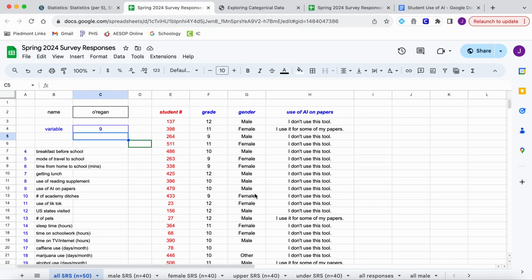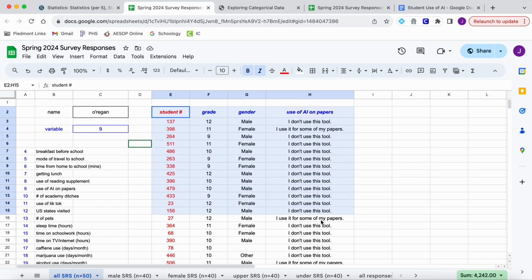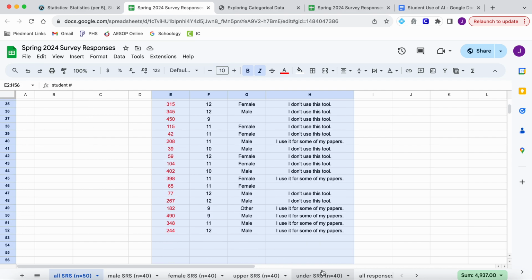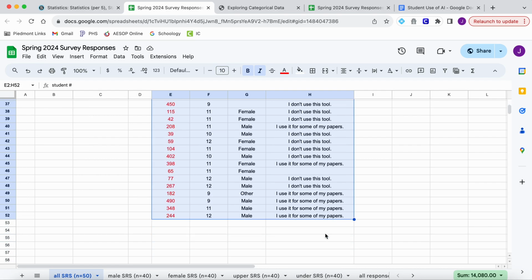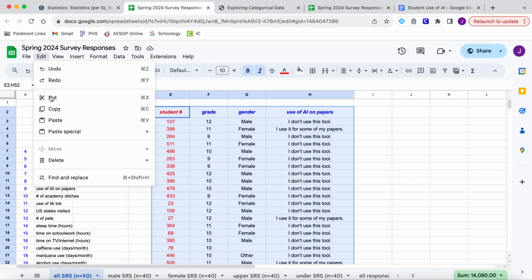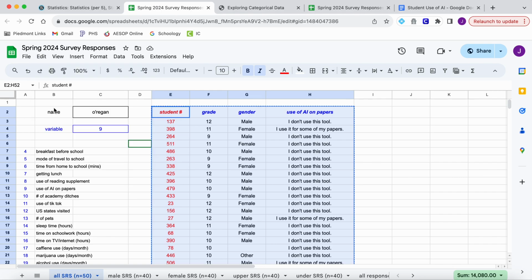Once you get that together, this is going to be your one big sample. So my suggestion is to highlight it all, titles and all the way down, and then copy that. So let's see, Edit, Copy, or you can use Control C if you'd like to use keyboard shortcuts. So Control C. Now I'm going to paste that somewhere.